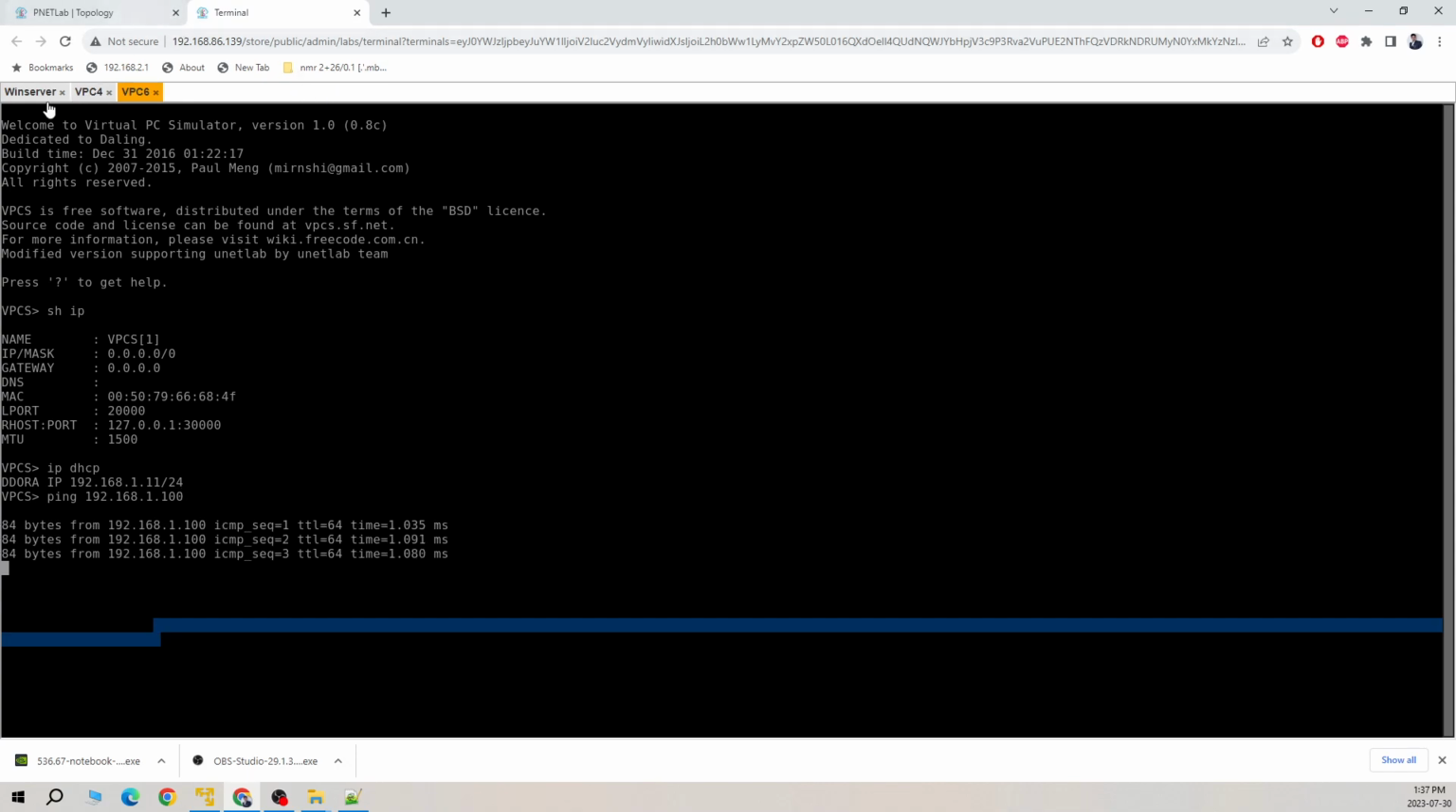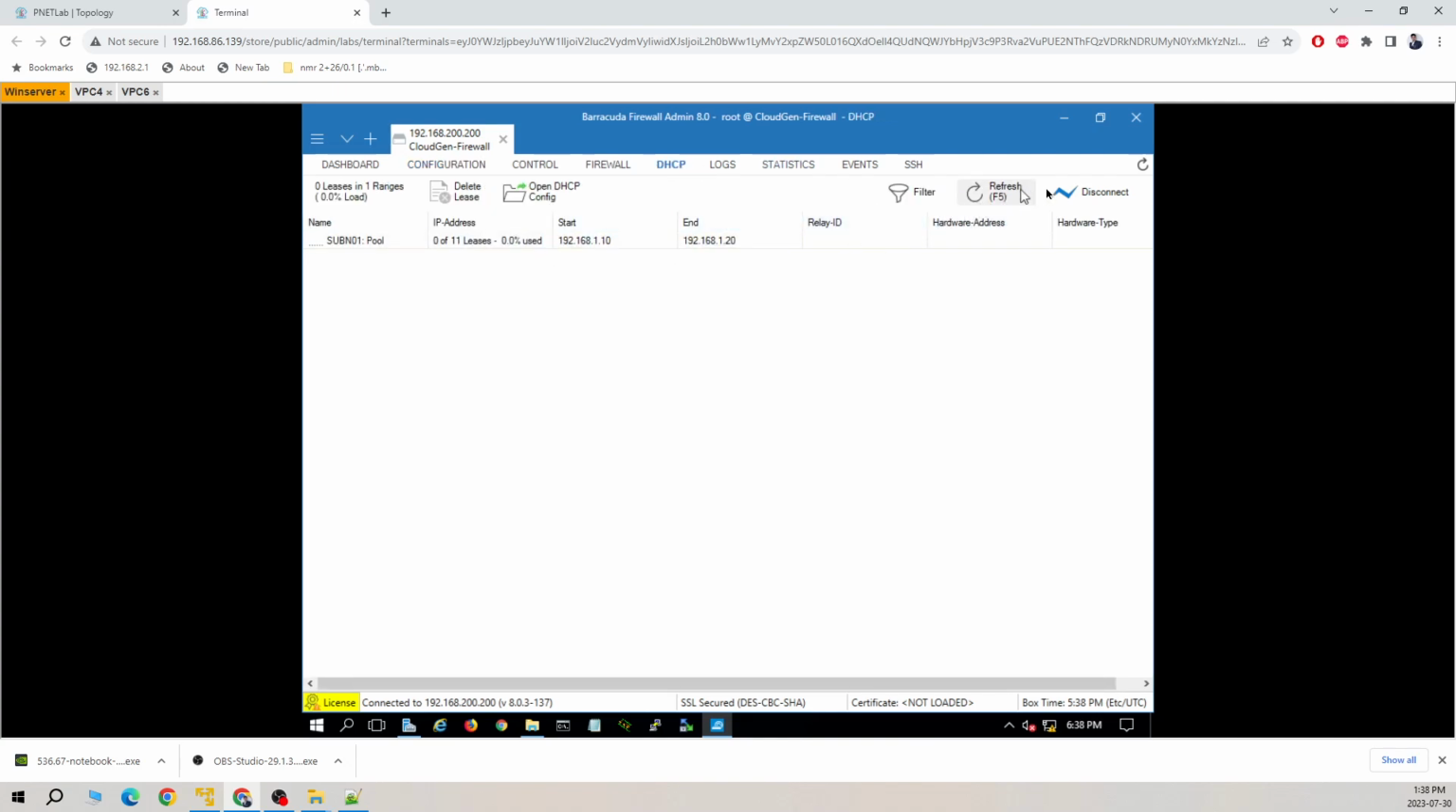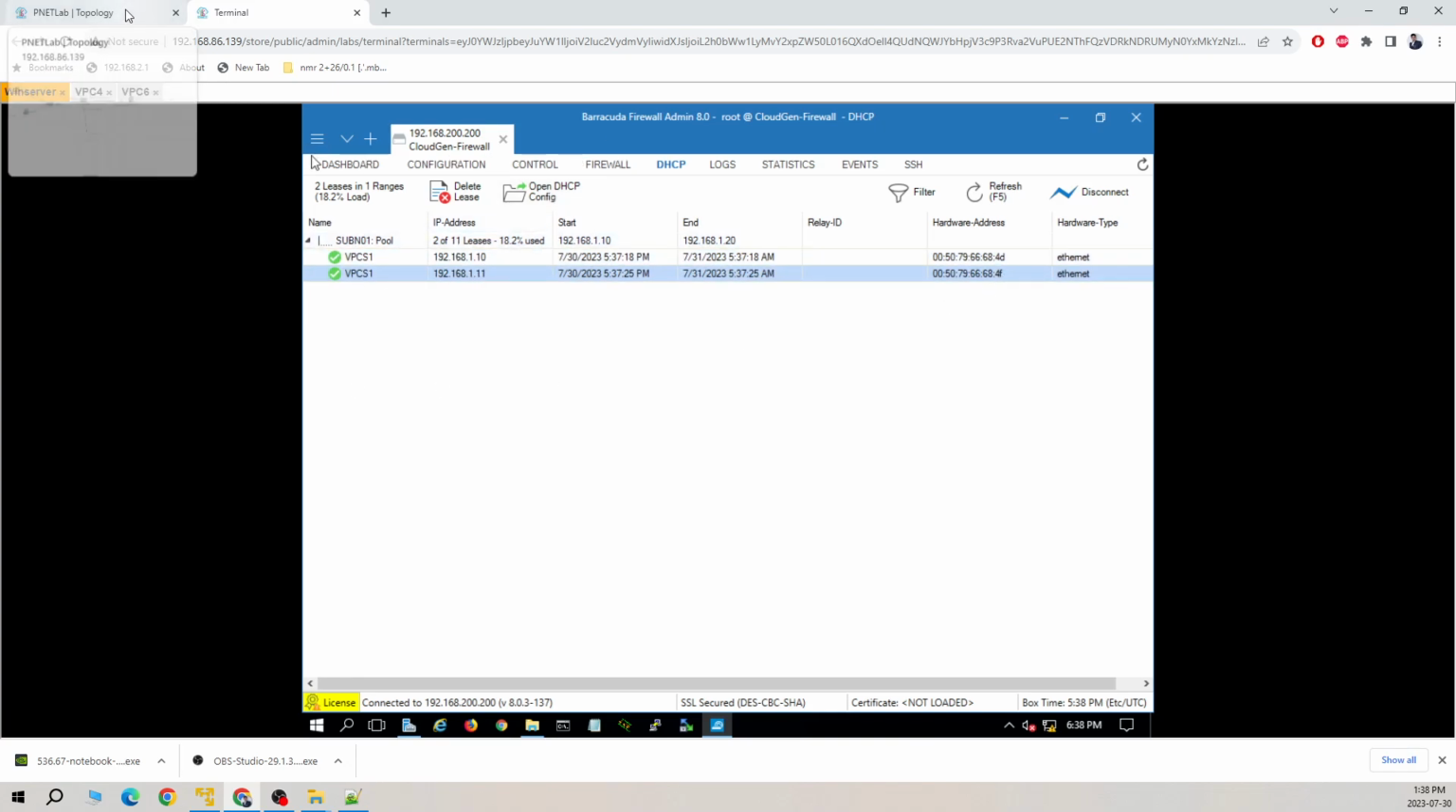If we go on the firewall and click on this DHCP again, okay, now it's connected. Now just click on refresh. It's saying there's one pool here, and two IP addresses have been released, 1.10 and 1.11. They have been released to this MAC address and this address. Okay, so it's working fine now. DHCP has been configured.